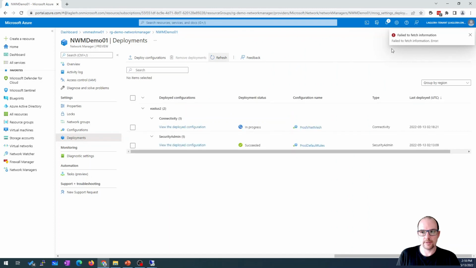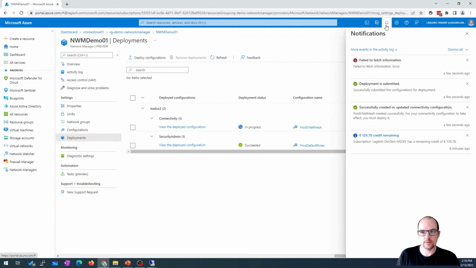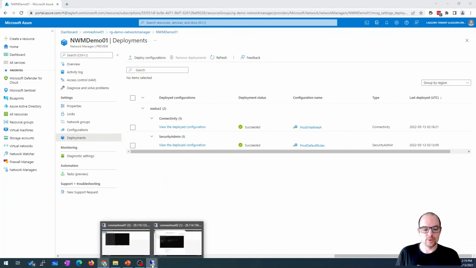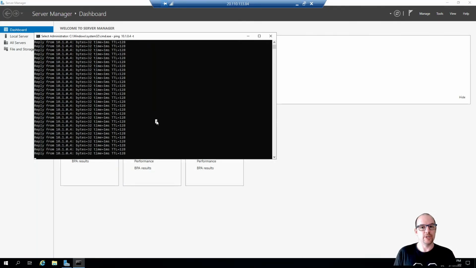Okay, something went wrong. But I think it's only a wrong configuration. So in this case, status is succeeded. So let's go back to the VM. And here we are. We are now connected from one virtual network to another. We can ping the other server.